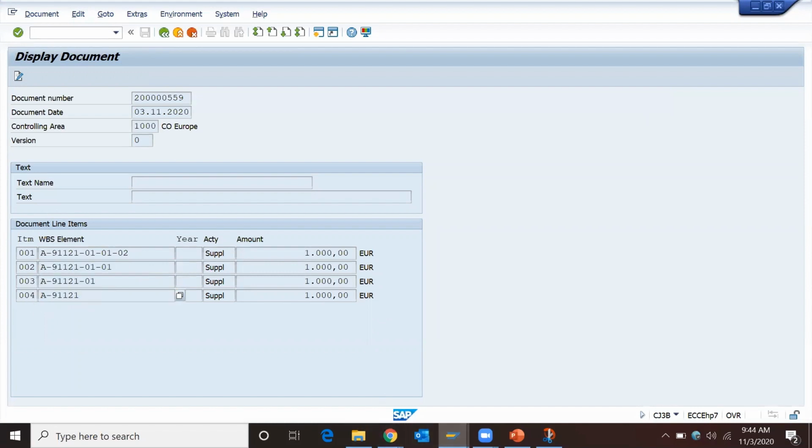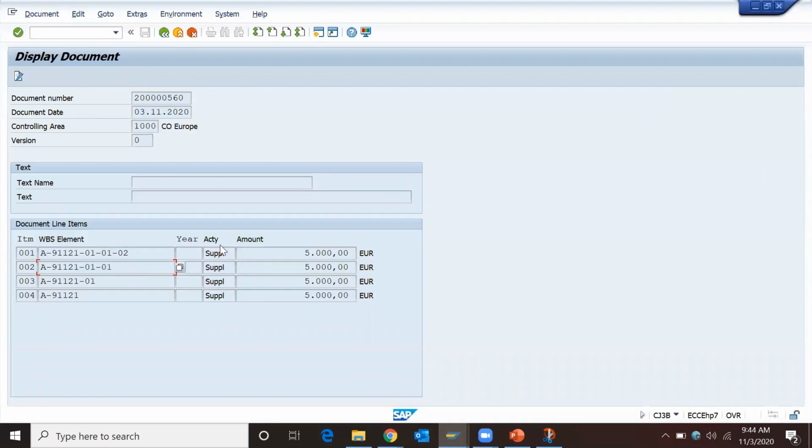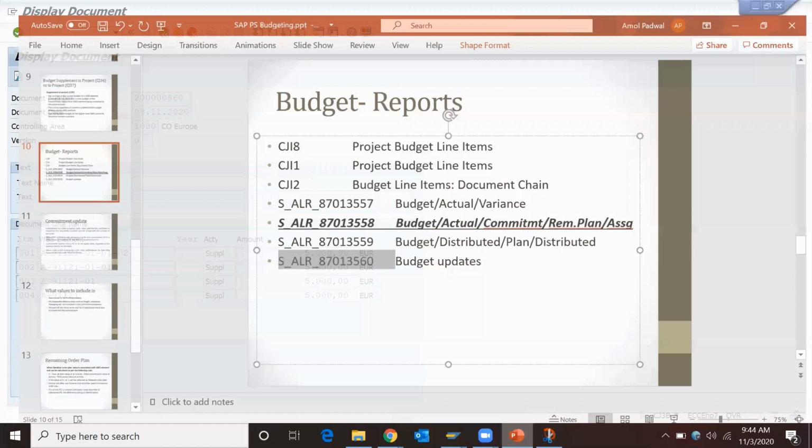And whenever we are adding 5,000 rupees, automatically that value will get added at top level WBS. It will not check if any distributable budget is available or not. But CJ37 will check for distributable budget.